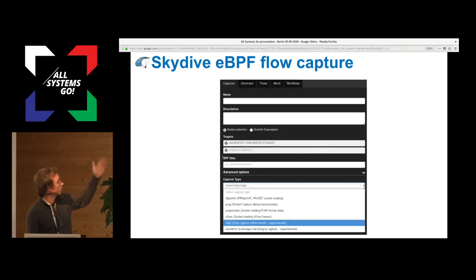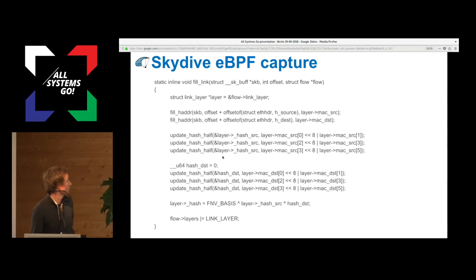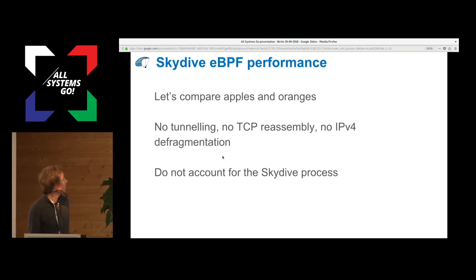How to do this is very easy. That's just another capture type, so you just select it. This is part of this probe. It's really, really simple. It's 300 lines of C, so it's really tiny. And at the end, we can see that we compute the hash using the FNV hash function. So really simple stuff.